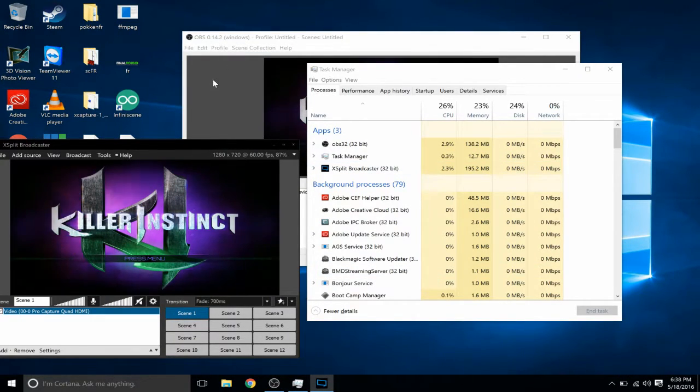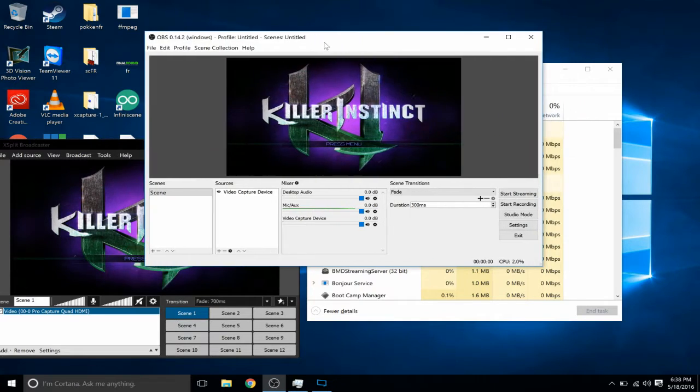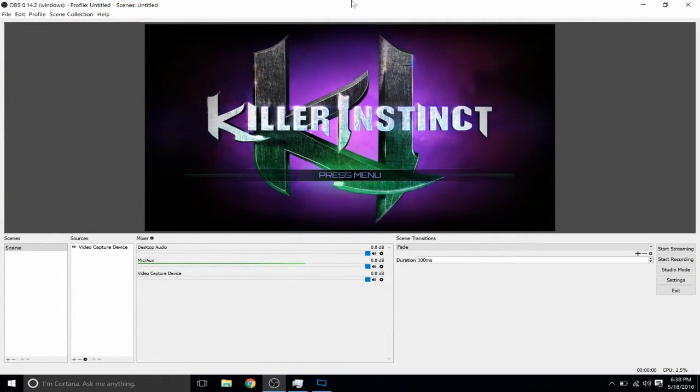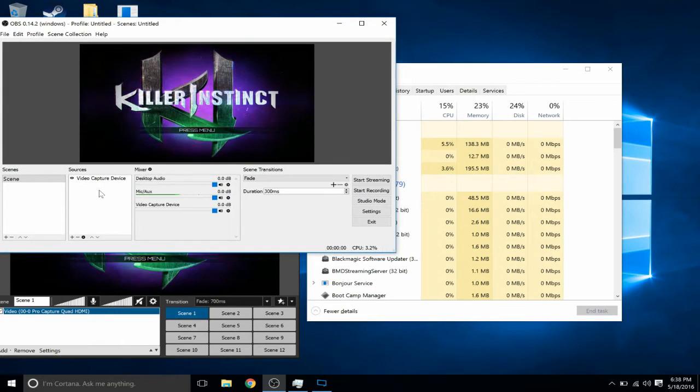So first things first, we both have Killer Instinct going. Okay, don't need to make that full screen. So what we're going to do now is hit start streaming on OBS. Okay, so OBS right now is sitting at roughly 21%, 22%, things like that. Now, here it says it's only using 16%, which is a bold-faced lie. It's not using that much. It's actually using more than that.